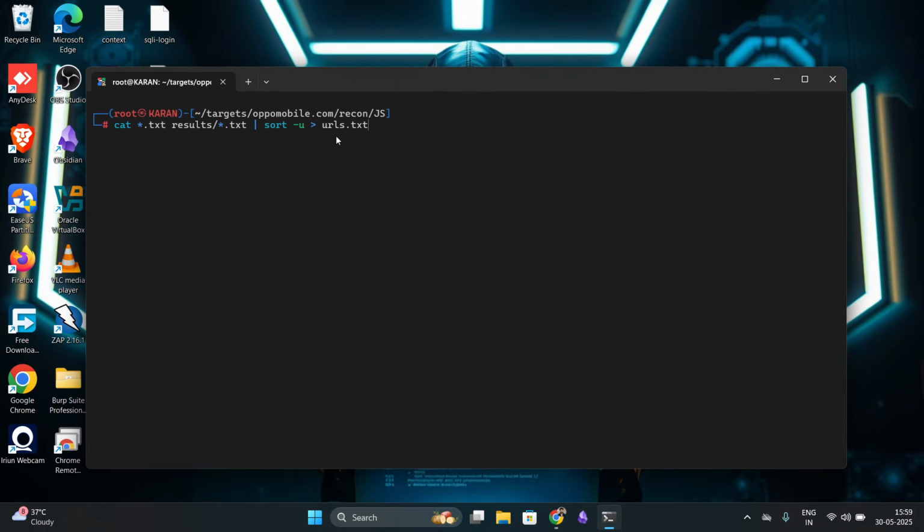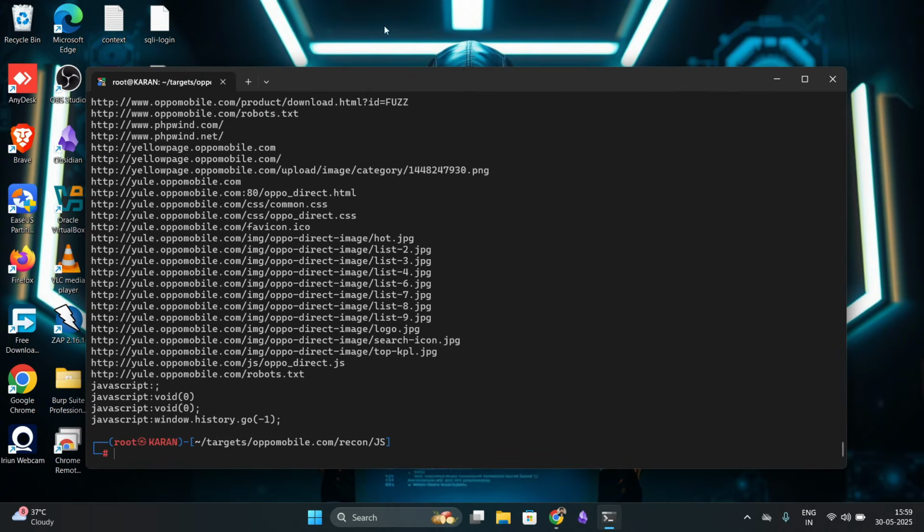Now it's time to combine all output files into one comprehensive list. Use this command to merge and deduplicate. This ensures we don't miss any JS file across the tools we used.